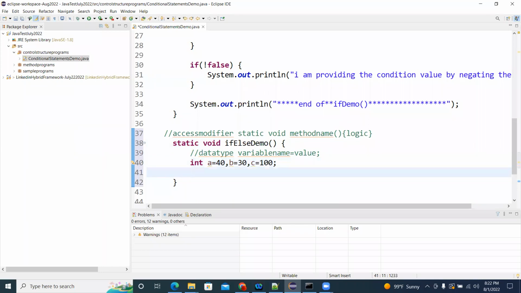All the three variables I have declared. So you can declare like this, all are integers, just put a comma. Automatically a is an integer, b is an integer, c is an integer. You don't need to write multiple lines. In one line you can declare like this also.